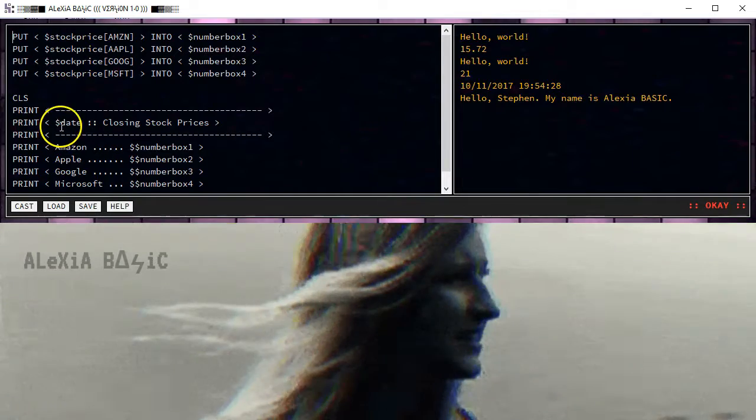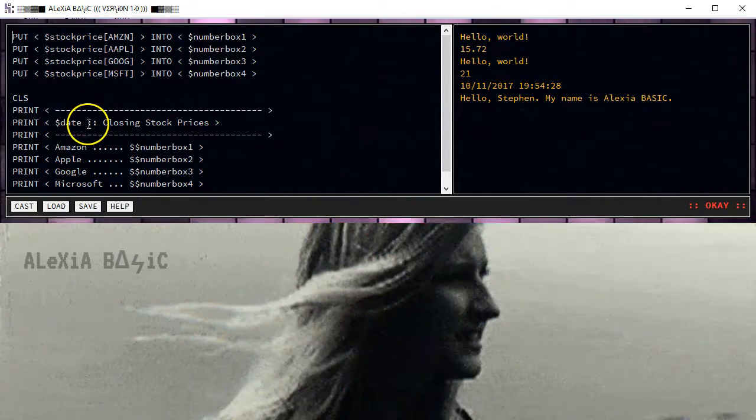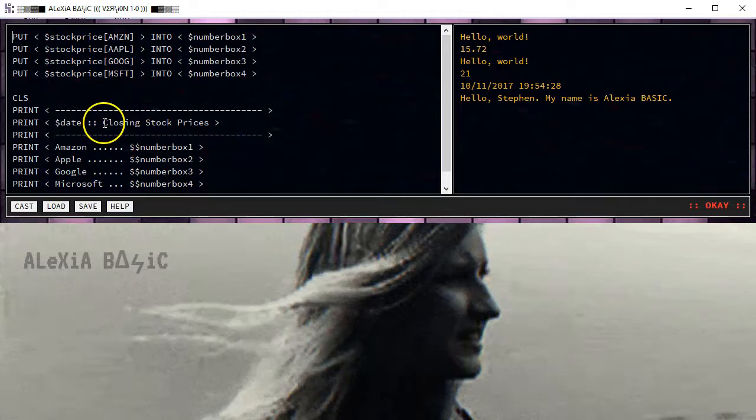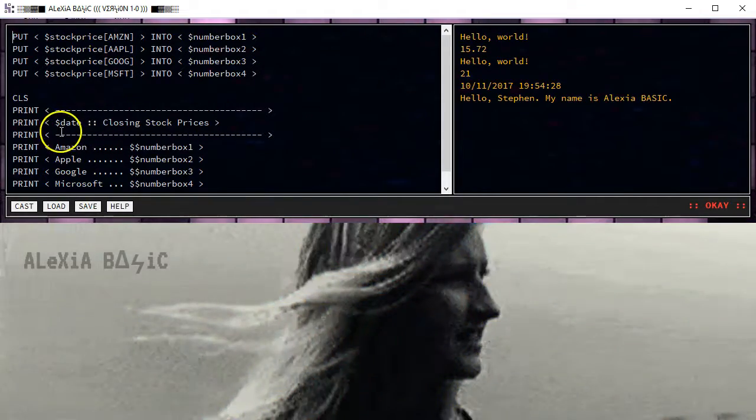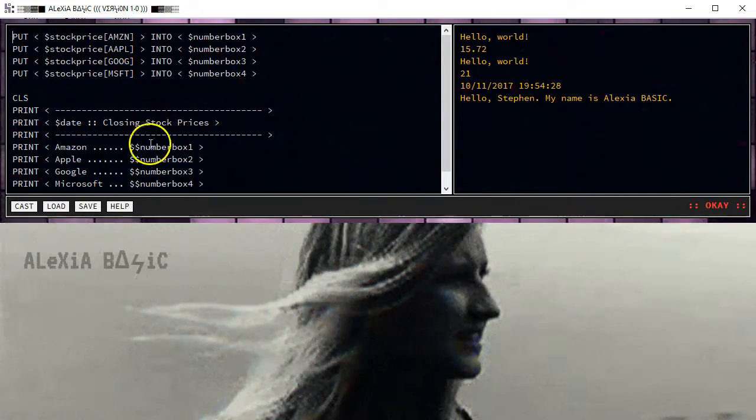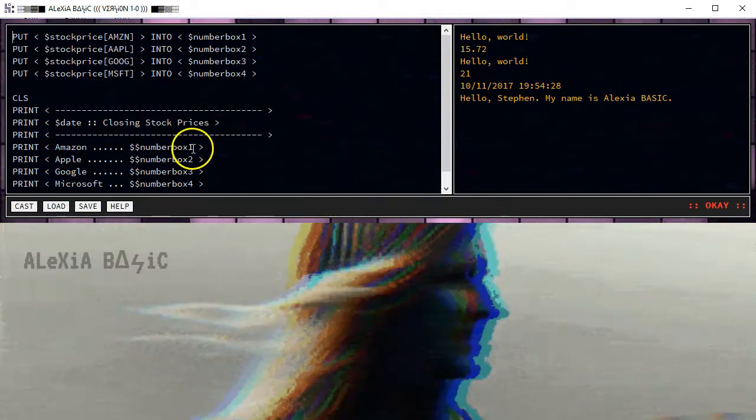Then we're going to print using a system variable date, and it'll be today's date, and then it'll say closing stock prices. There will be another line. Then it will say Amazon, and then you see here that we're going to print number box 1.